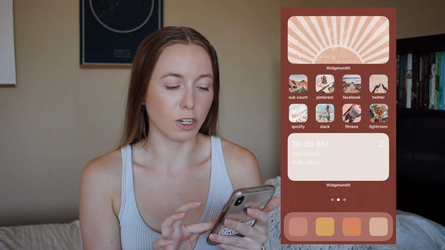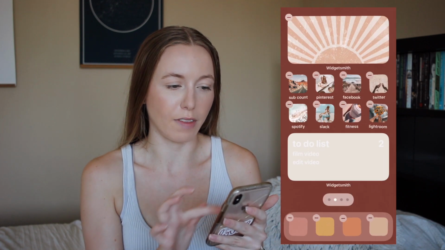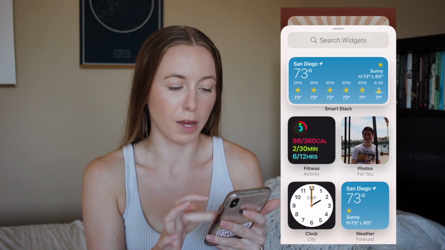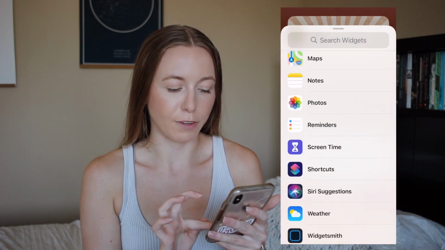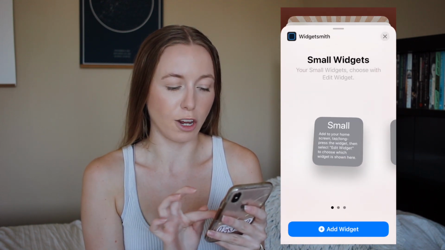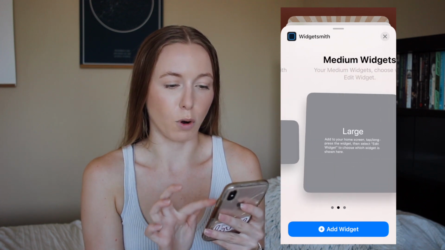When you want to add in these widgets, you're going to edit your home screen, and then you can hit the little plus button at the top to add them in, and you have to go down to Widgetsmith at the bottom, and you add in small, medium, or large.